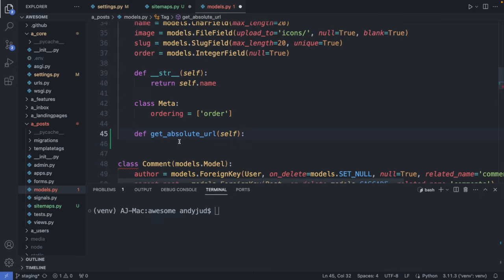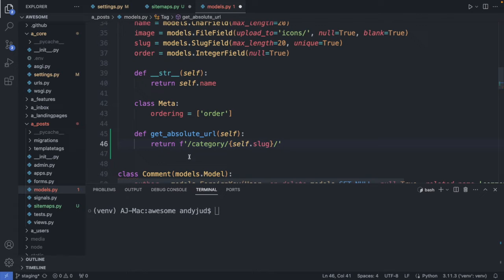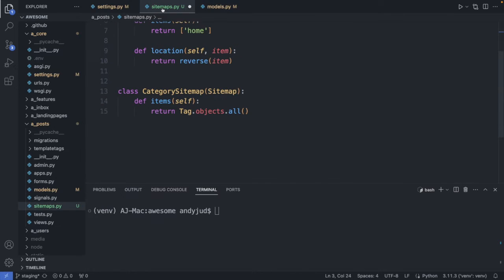I add here this function, and I return here the full URL of an instance. So I add here the category path and the slug itself, which is taken from our slug property. Okay, let's save this file and let's go back.